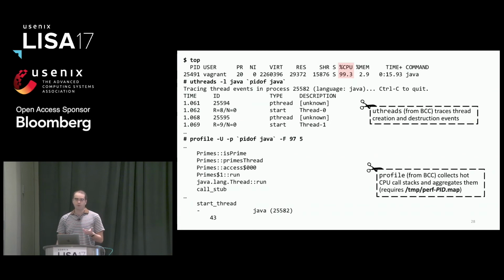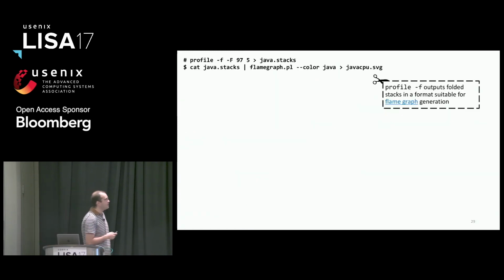Now, the output, if you just run it in a terminal, would look something like this. It prints out a stack. So this is a stack trace of my application. And then a number on the bottom which says how many times this call stack was seen. So this specific call stack was seen 43 times. And so you could look at what the hottest stacks were and go back to your source code and maybe fix them. You could also take the whole thing and convert it into a flame graph.